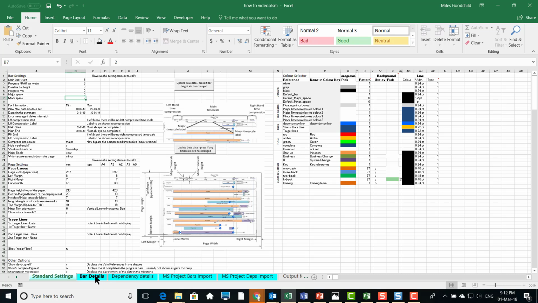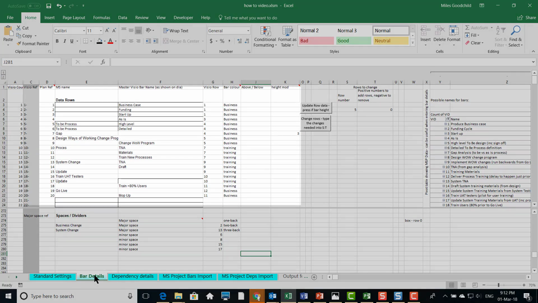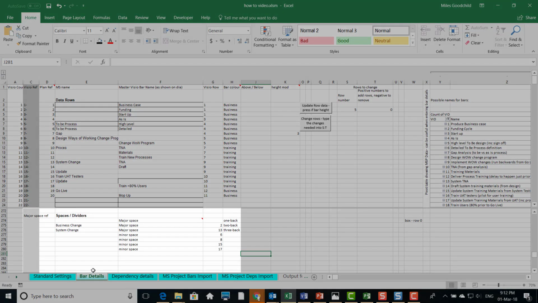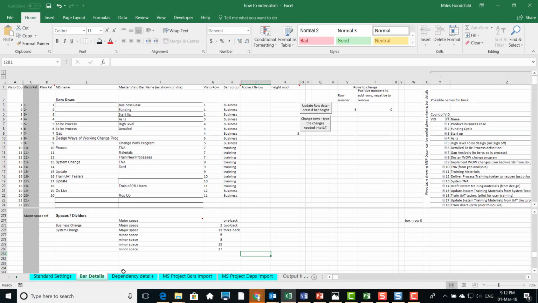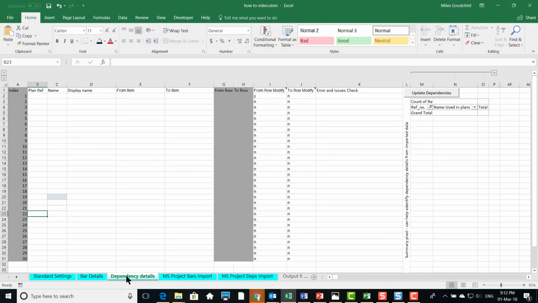The next sheet is bar details. In here you decide which references will actually display, where on the page they will appear, and what they'll look like. You also define the swim lanes, where they appear and what colour they'll be. Dependency details allows you to define which dependencies will be displayed and what they will link together.